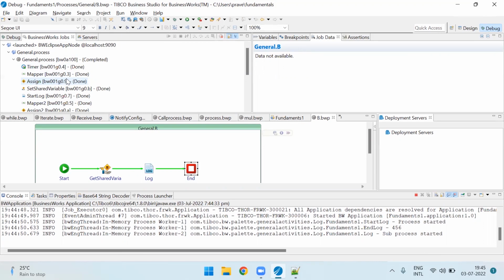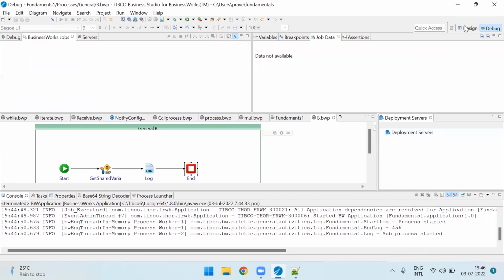That will work irrespective of whether you are using the variable in the same job or in a different job. It can be available across the project. Hope this is clear with the job shared variable.